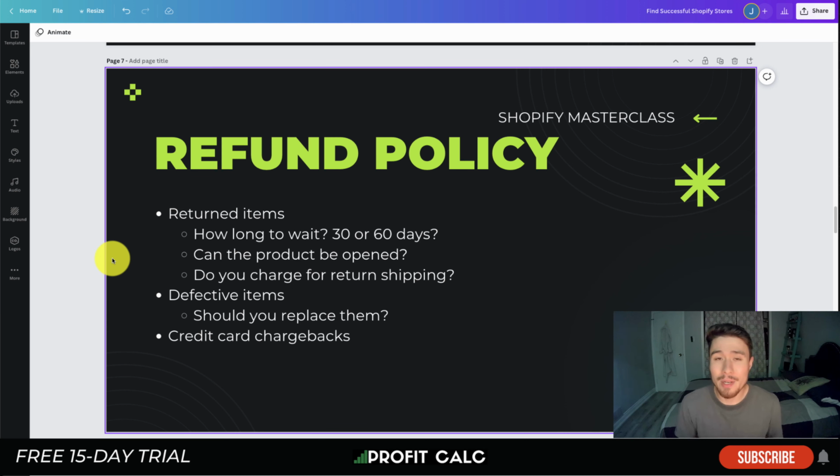Return items, this is going to be when a customer receives a product. The product is working correctly, it's what they ordered, but for whatever reason, they want to send this product back. What you want to make sure you set up in your policy is how long the customer can wait. Is it 30 days or is it 60 days after they've purchased the product? Is it 30 days after they've received the product? Realistically, it should be after they've received the product, as sometimes dropshipping shipping times can take a long time depending on where it's shipped to.